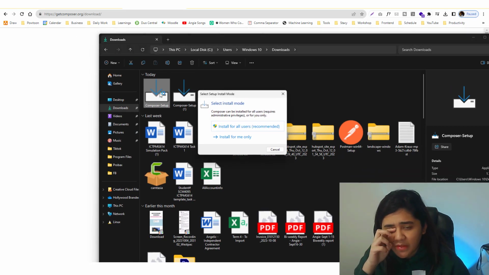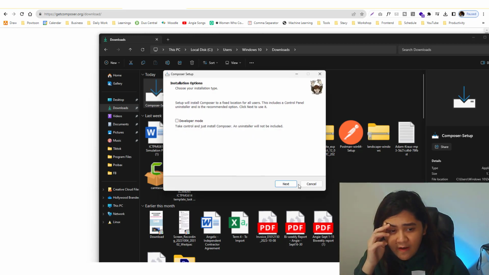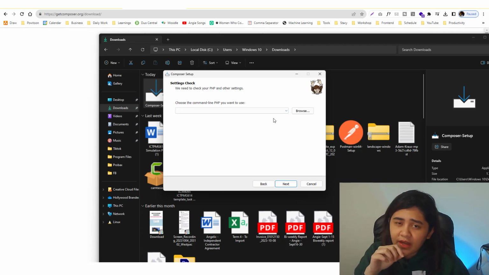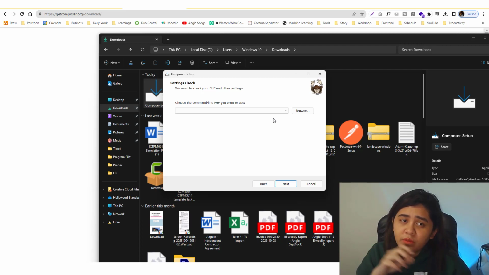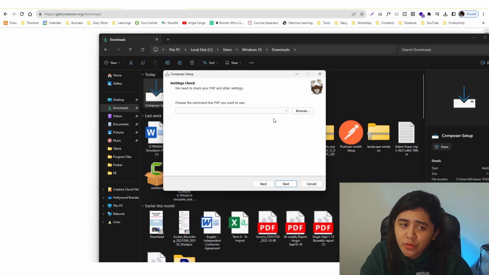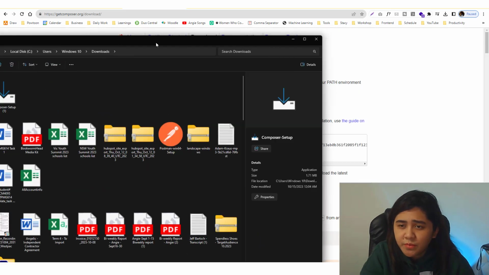If you double click that, click on install for all users, click on yes, and click on next, you'll notice that there's an empty PHP field. It should have a php.exe option in here. Now if you don't have that, you probably did not install PHP on your Windows, and that is required to install Composer onto your computer. So let's just turn this off for now because we need to install PHP.